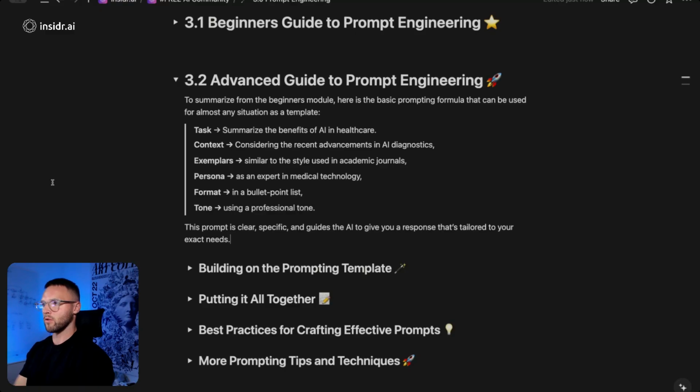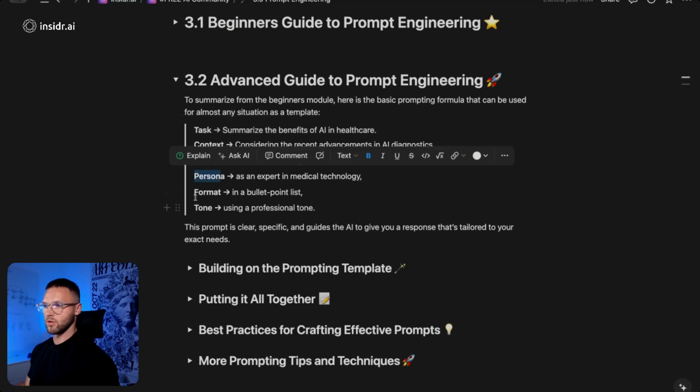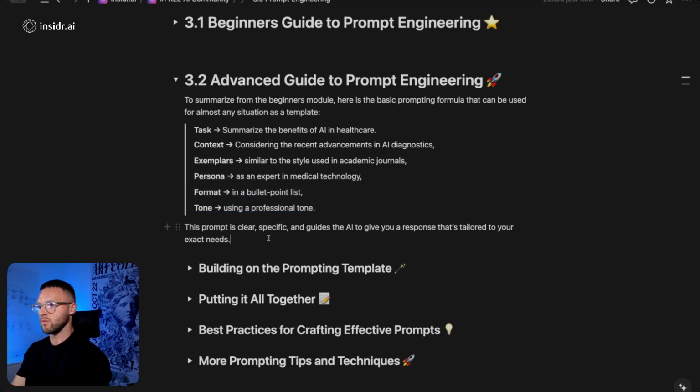Here is the basic prompt formula that can be used for almost any situation as a template. So the formula that we went through when crafting prompts is task, context, exemplars, persona, format, and tone. So this prompt is clear, specific, and guides the AI to give you a response that's tailored to your exact needs. So these are the different building blocks, and you should see them as the first ones being the most important and less important as we move down. And this all depends on the exact output you are looking for. The more specific you are looking for, the more of the building blocks you can include. But this will be prompt specific and dependent on your needs.